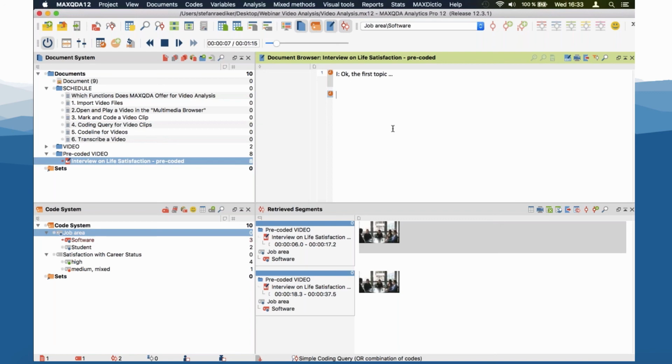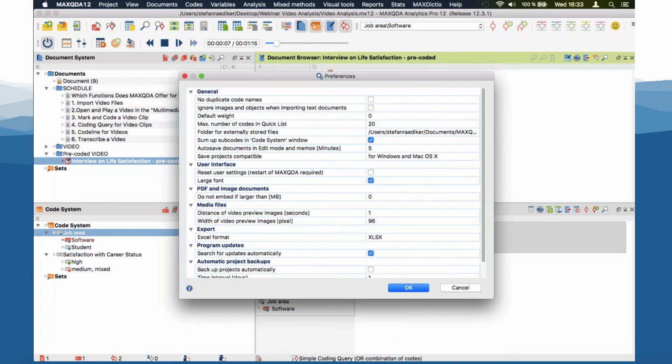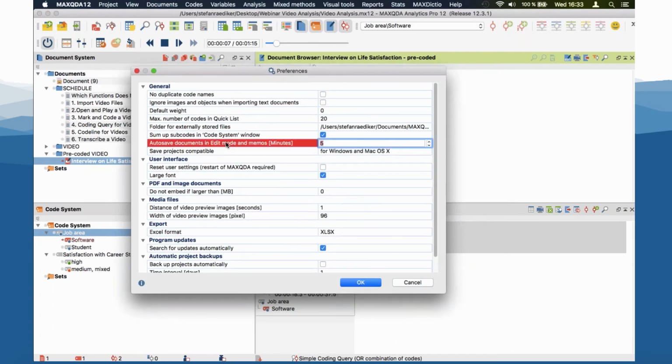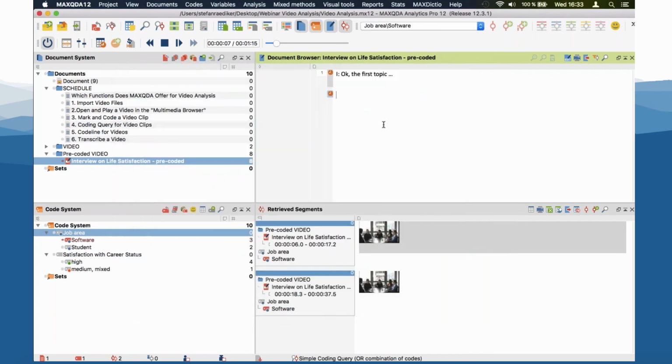MAXQDA saves the transcript every 5 minutes automatically. If you open the preferences, you will see that there is an option called autosave documents in edit mode and memos every 5 minutes. You can select 1 minute here, for example, then MAXQDA takes a snapshot of your transcript every minute.